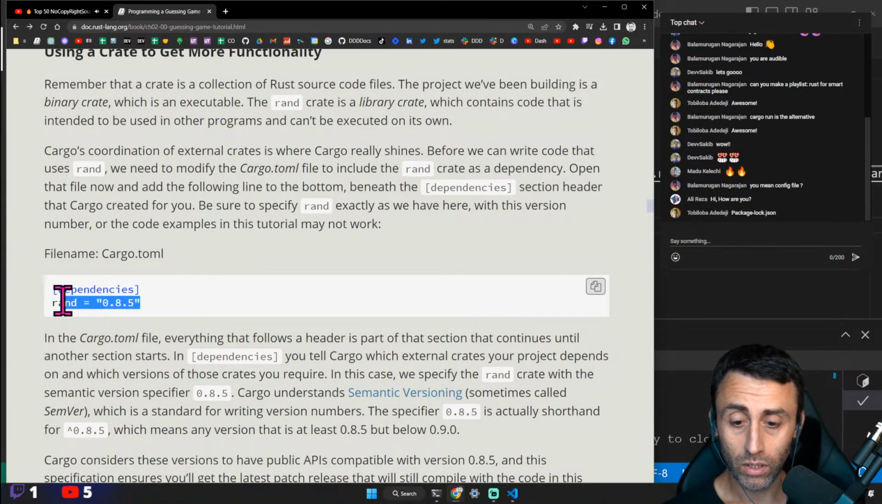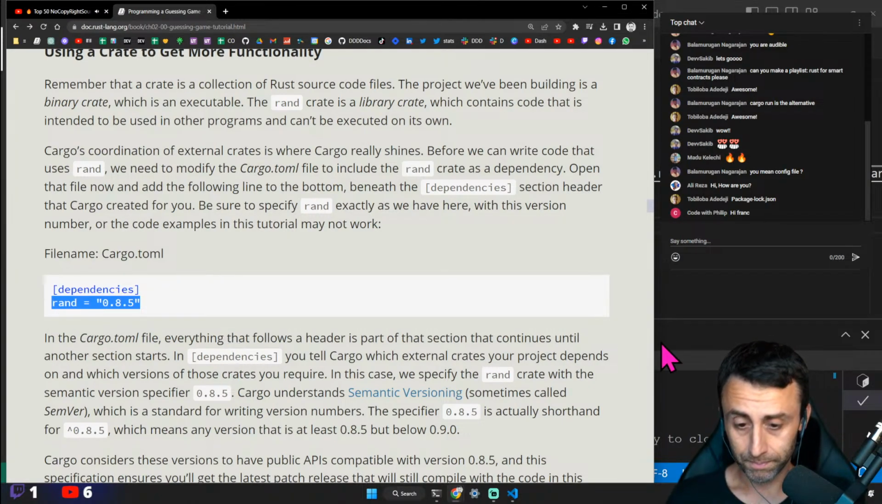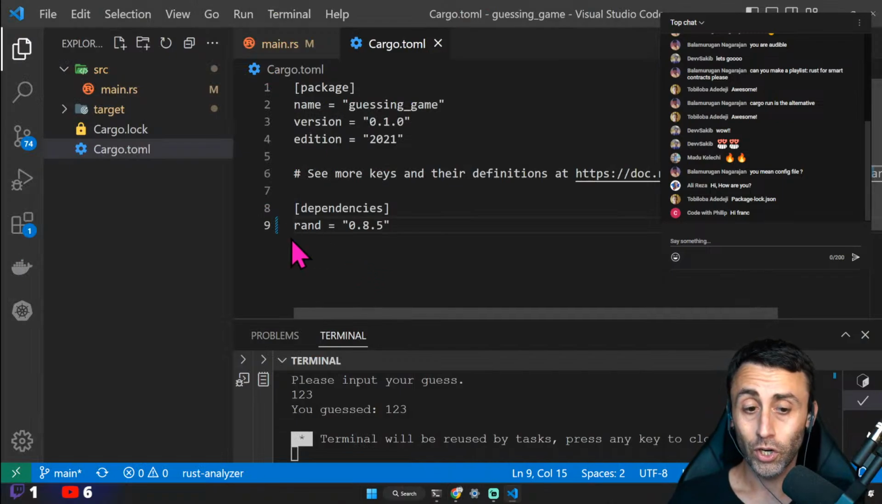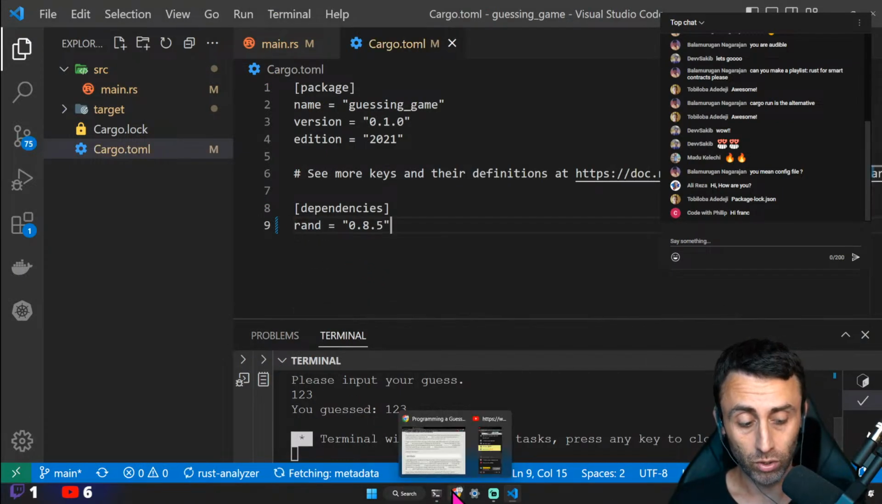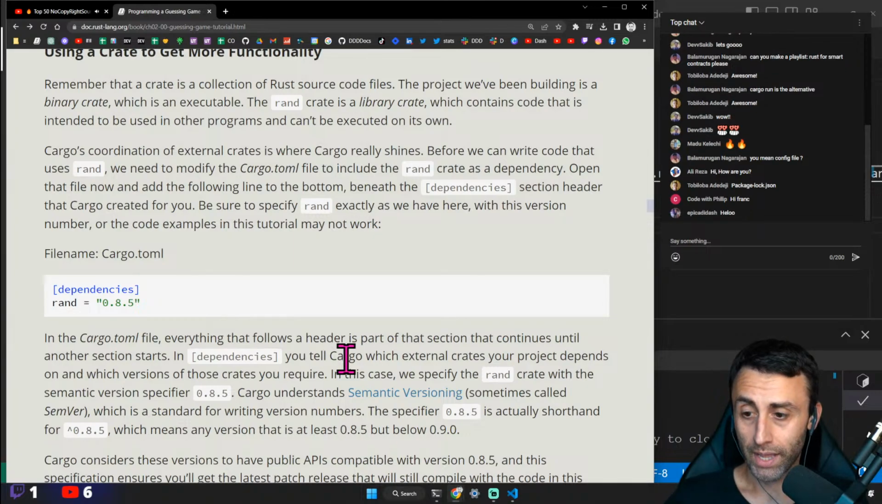Okay, so let's copy this exactly, line by line. So rand here stands for random. We are getting the random crate.